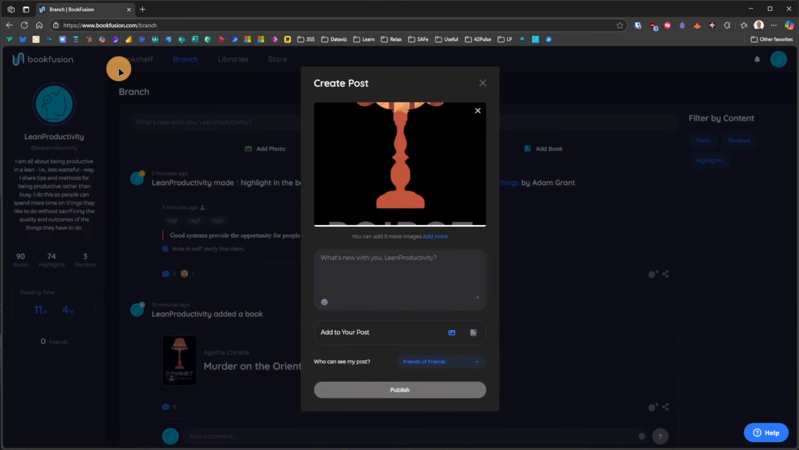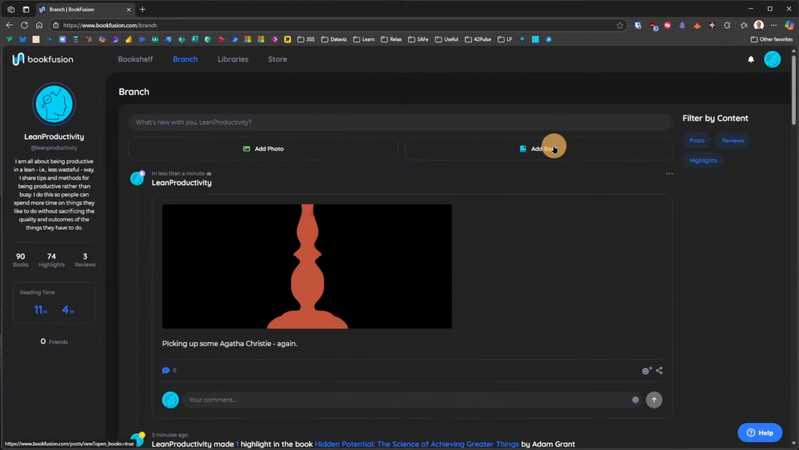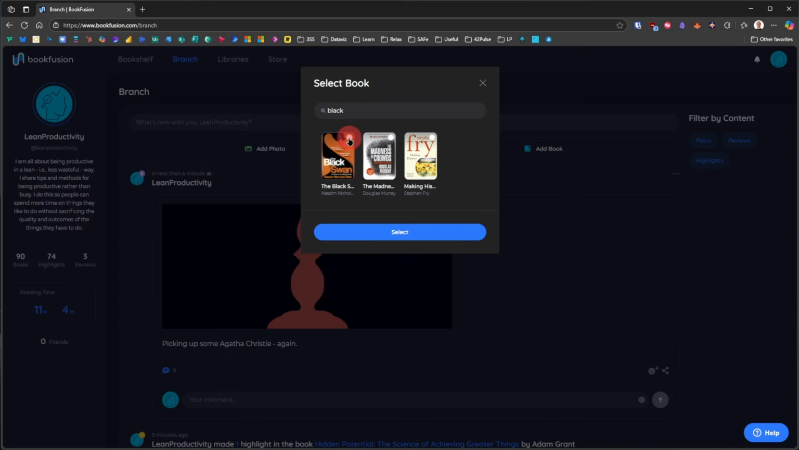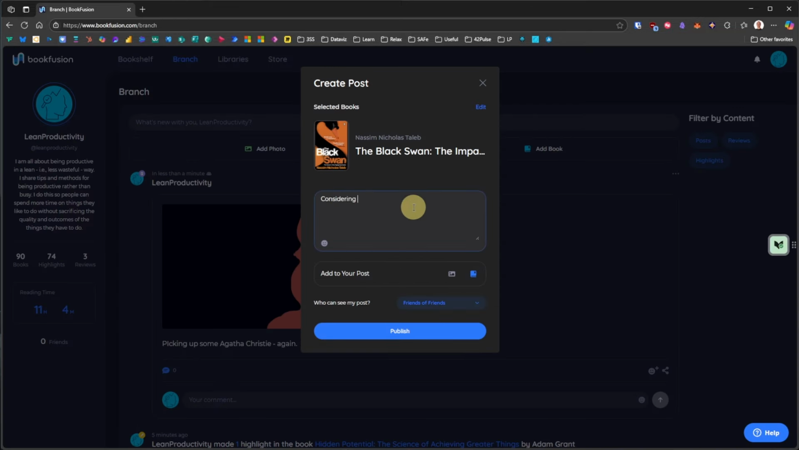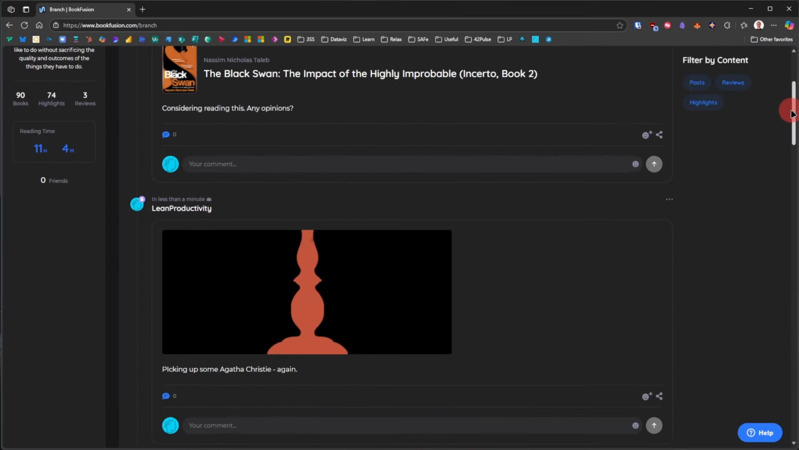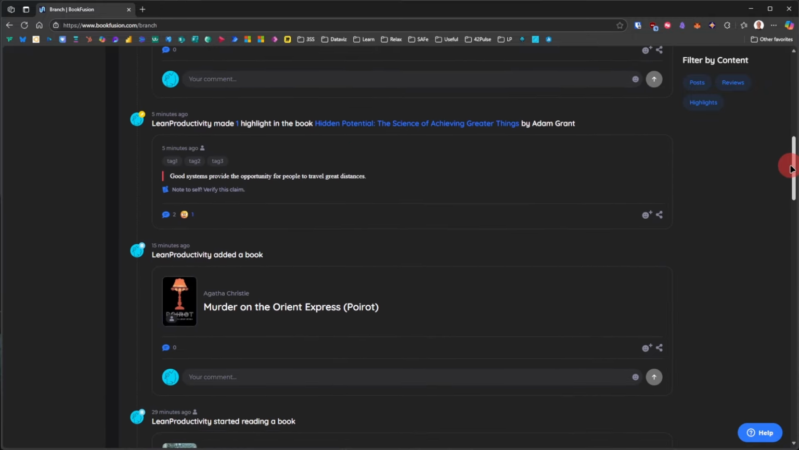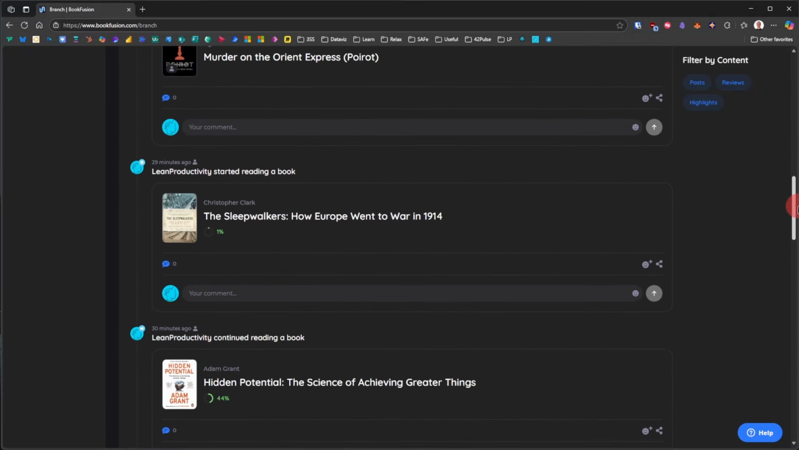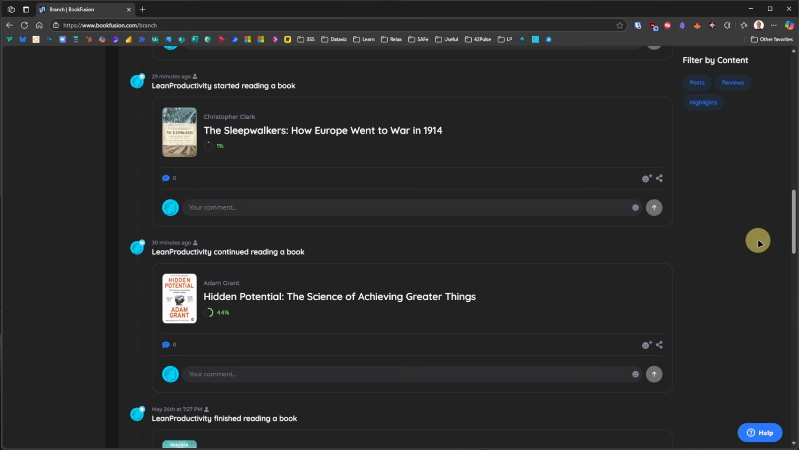To make it a bit more lively, we can also share photos and, of course, add books to the discussion, even if we have not started reading them just yet. This is great if you're looking for recommendations or early feedback. Branch isn't just about broadcasting. It's about having a lightweight way to reflect, share, and even collaborate on reading without giving up privacy or control.